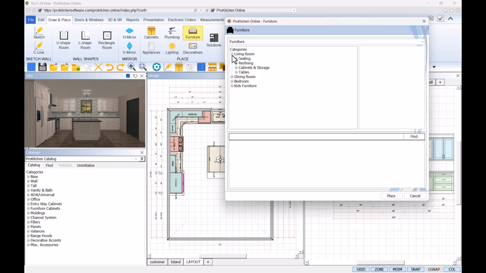The living room catalog boasts a wide array of seating, reclining, furniture cabinets and storage items, and living room tables. The dining room category is home to the largest grouping of furniture items, providing you with dining sets, tables and chairs, counter and bar height stools, and specialty storage furniture cabinets. The bedroom category provides plenty of beds and bedroom furniture to choose from, and the kids' furniture category provides plenty of bedroom, nursery, and playroom options.